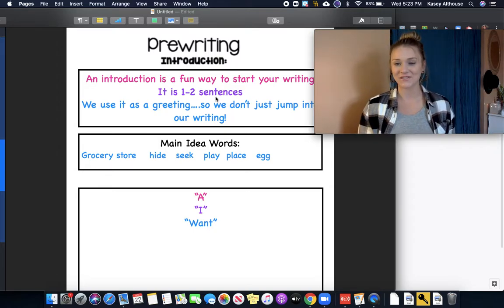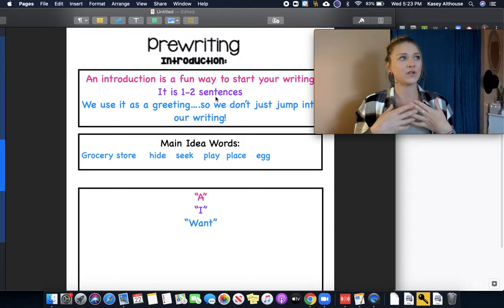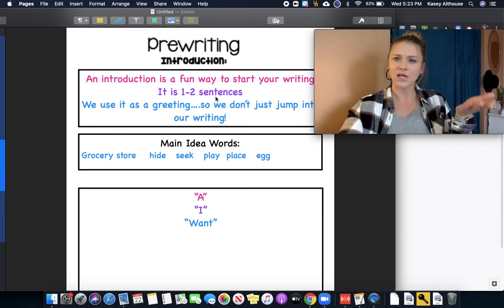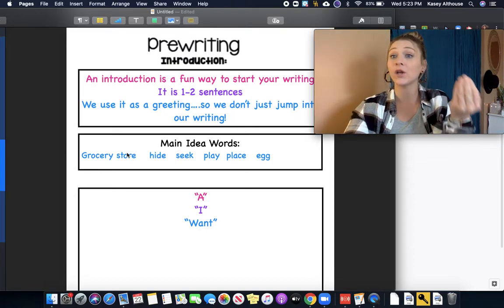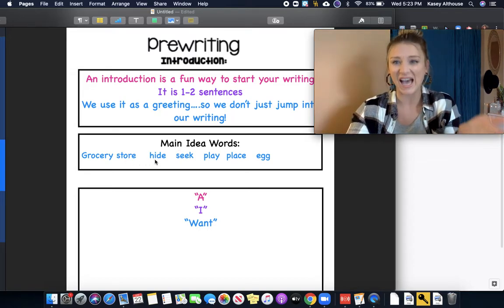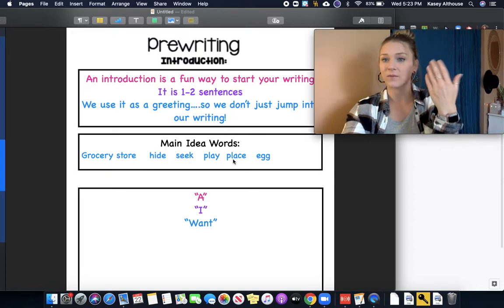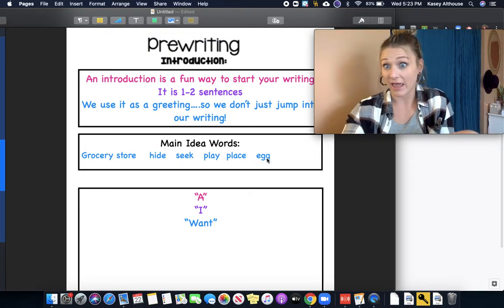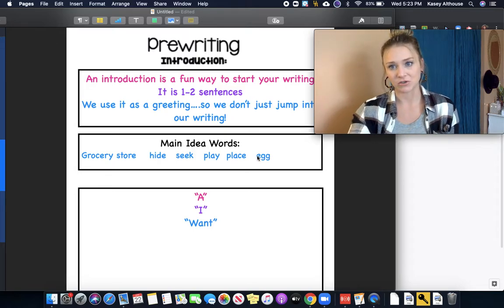You can do it. Okay, so when we write an introduction, we want to think about what we are writing about, what the main idea is. So I have some main idea words here for us. Our main idea is we're writing about, if we were in a grocery store, where we would hide when we're playing hide and seek, our favorite place we would hide, and egg. I just wrote that because we are eggs. We're pretending to be eggs. So those are words you might want to use in your introduction.